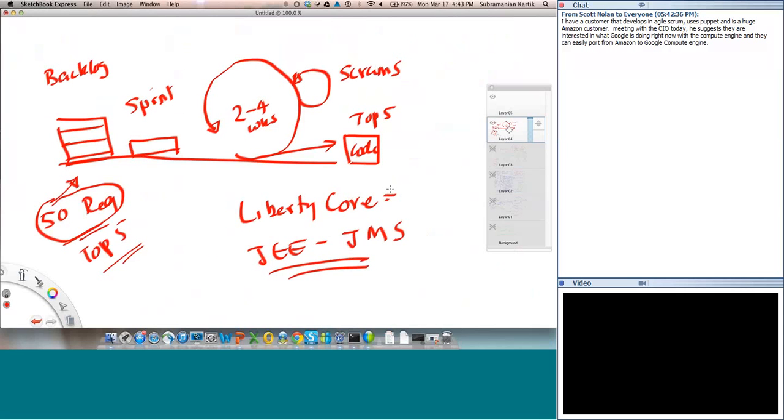And Liberty Core is supported on Cloud Foundry. So many of those limitations are going down. That's one of the reasons why I believe that in the long term, platform as a service style DevOps will absolutely be the way to go.